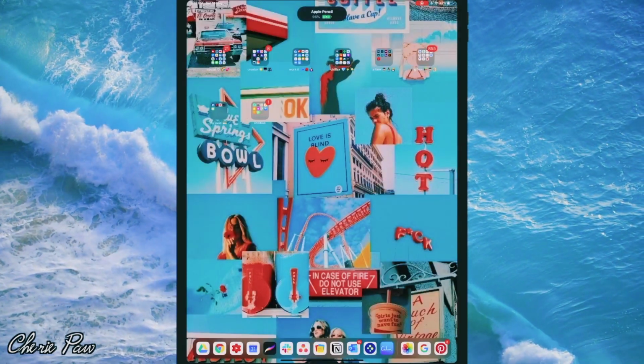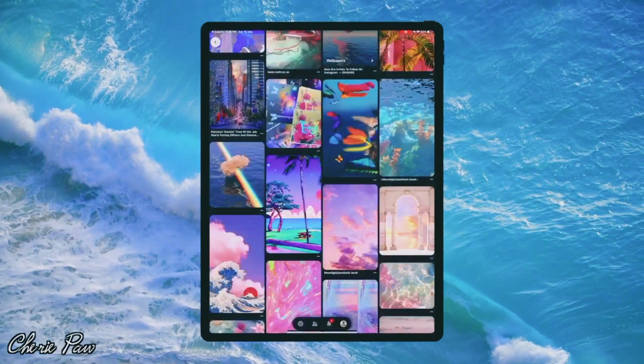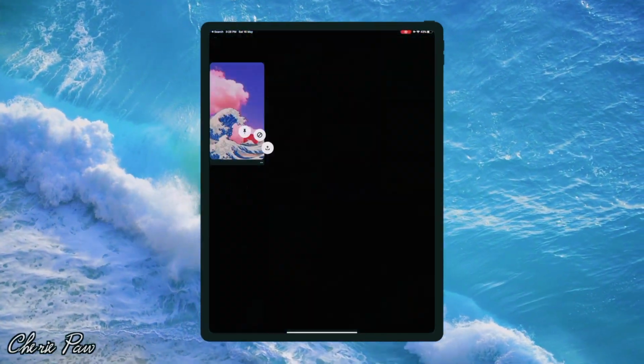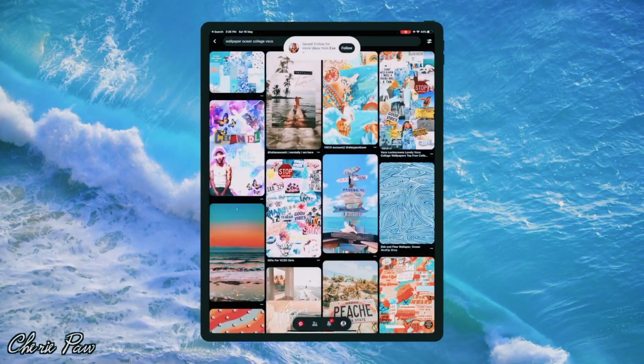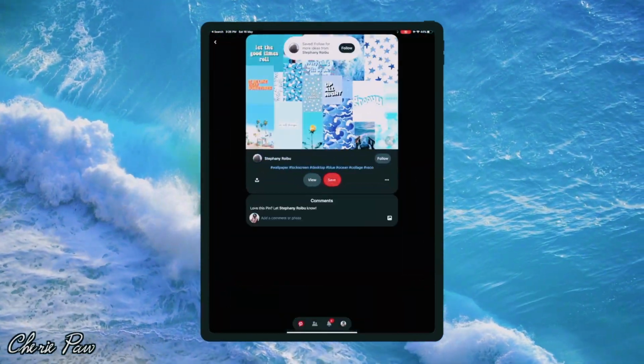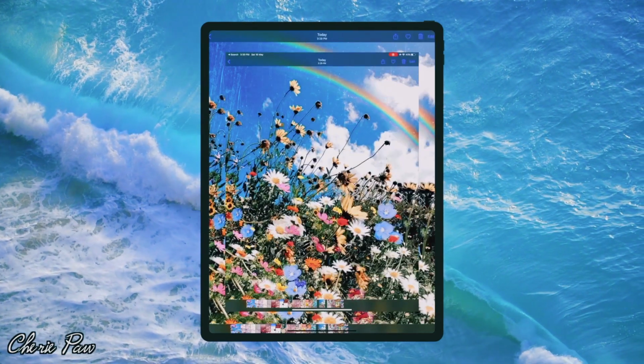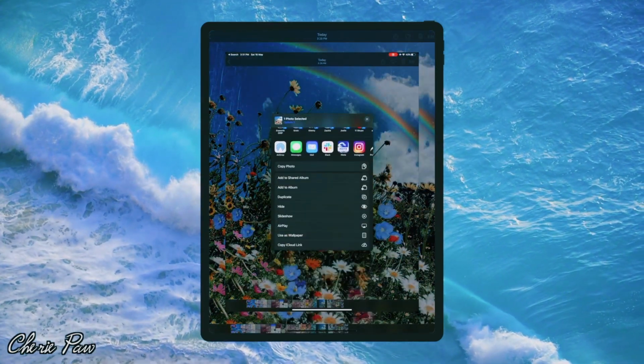And sometimes something can be very aesthetic but it's just not your style, and then you just want to change it around here and there and just experiment until you get something that you love. So yeah, okay, fast forwarding to the end of my wallpaper selection. As you can see, I've chosen this flower wallpaper which I love.